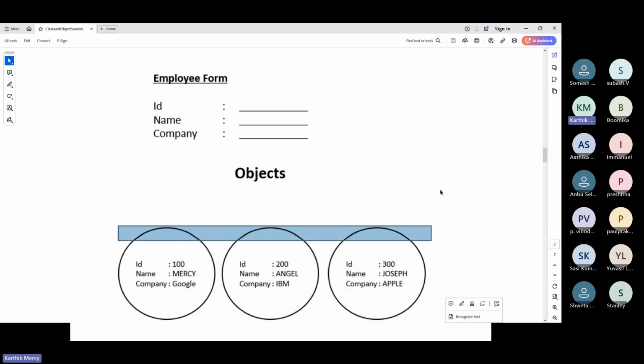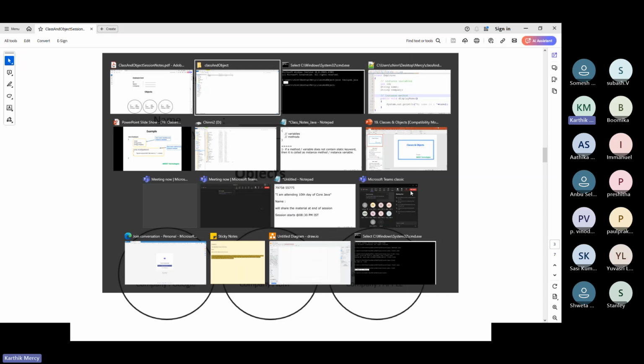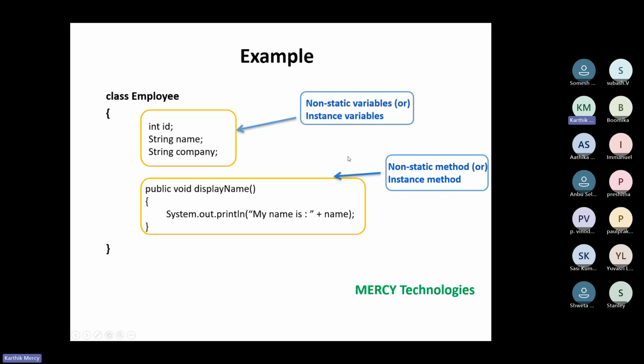How do I do it? There are three steps in creating an object. Let me quickly go to my PPT so that I can explain it to you better. So I'm here. How do I create the object?